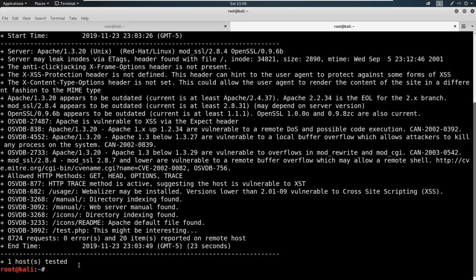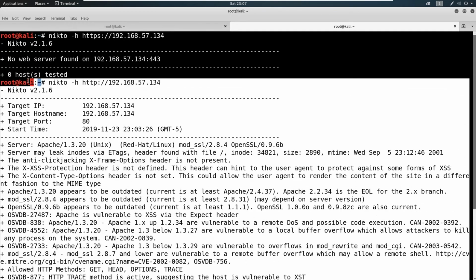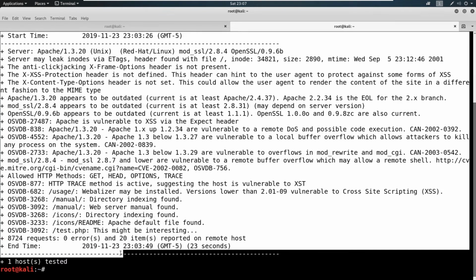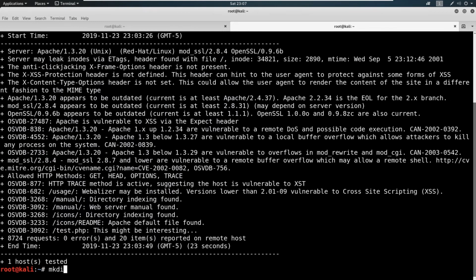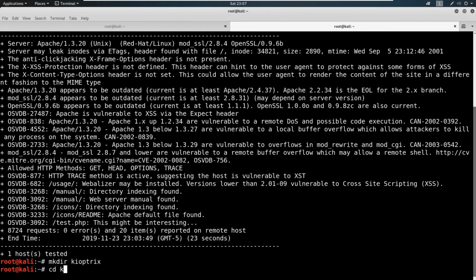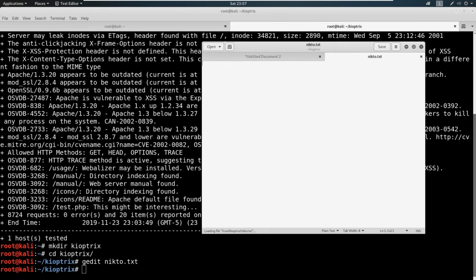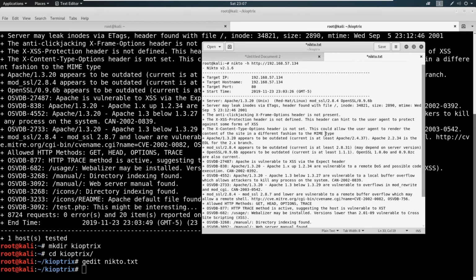So what we would do typically is we'll save this out to a file. So you might want to copy all this right here to show what you ran. And if I could copy, that would be really useful. So you copy this and you would just make maybe a directory, and you can call this something like Kioptrix. And then we could cd into Kioptrix, and then you could say gedit nikto.txt. And then you have your nikto scan saved. So this is part of being a good pen tester, is saving all of your scans and having them available in case you need to go back for notes.